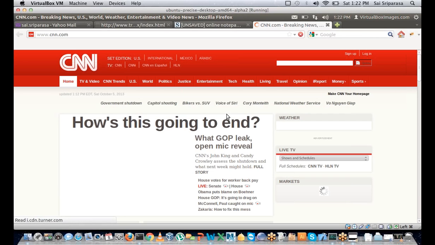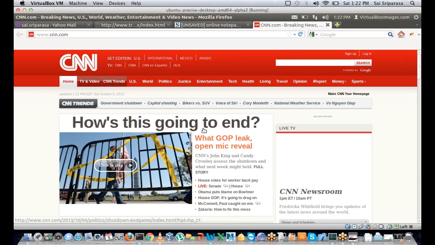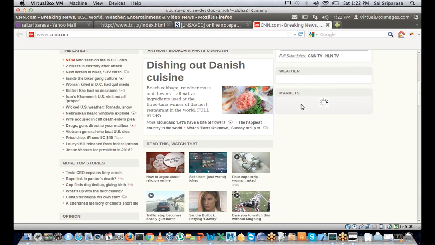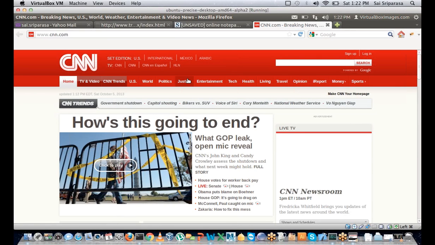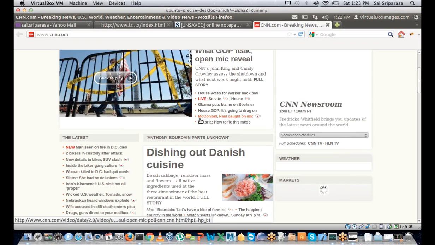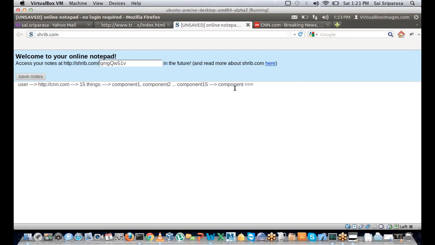I'll stop it here because it's too much data. This could be its own data, the menu could be its own data, this thing here could be its own data. So for this whole page to load, component 1 has to load, then component 2, then component 3, and so on up to component 15. Unless component 15 loads, the page load doesn't complete.